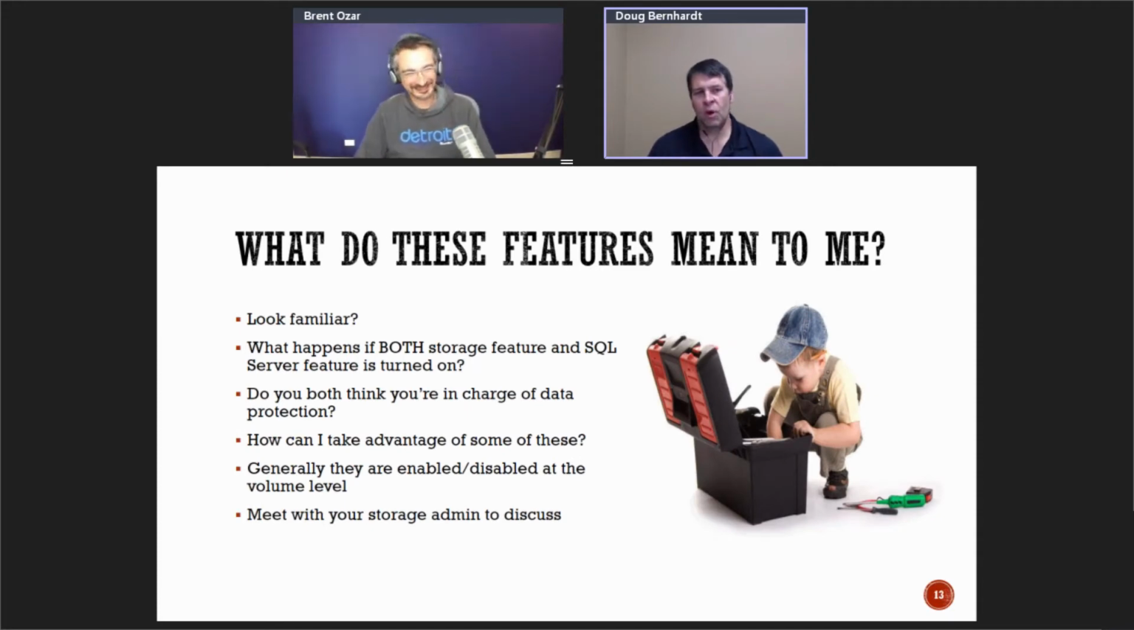So what does this feature list mean to me as a DBA? Well, let's ask ourselves what happens if both the storage feature and the SQL Server feature are turned on? What happens if you both think you're in charge of data protection? And for the features in this list that you haven't seen before, how can we take advantage of some of these? Generally, SAN features are enabled and disabled at the volume level, and you can meet with your storage admin to discuss these features.